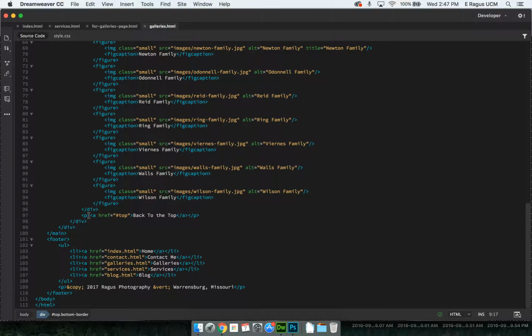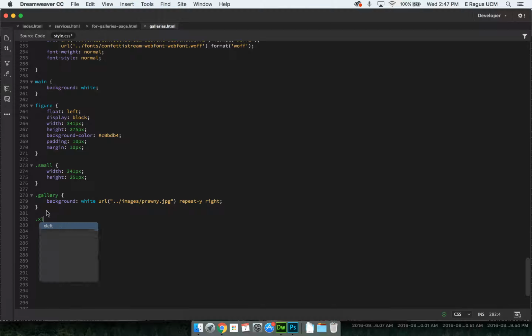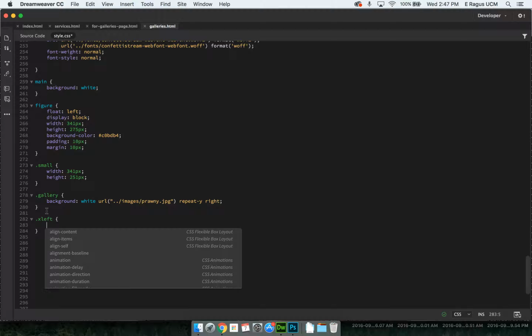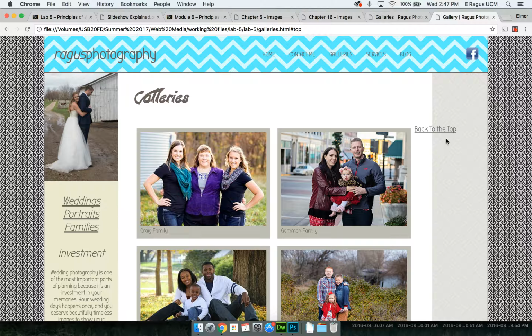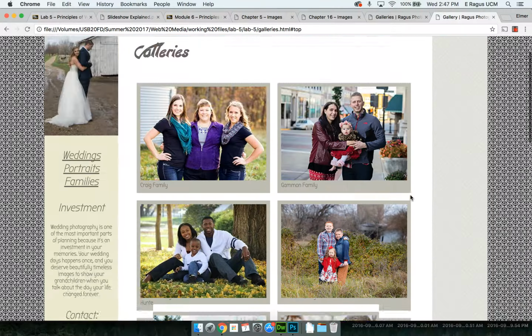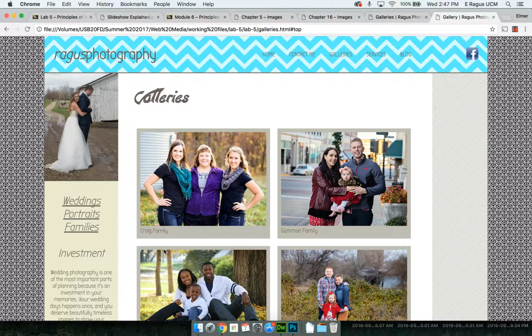We will just look for that paragraph and apply a class. We'll call it xLeft, save the HTML, and then in the CSS, we'll create that xLeft selector and say clear left. Save. When we say clear left, then we're saying I don't want anything to the left of this particular paragraph. And that's what we get here. Now it's at the bottom, and when I click on it, it takes me back to the top.